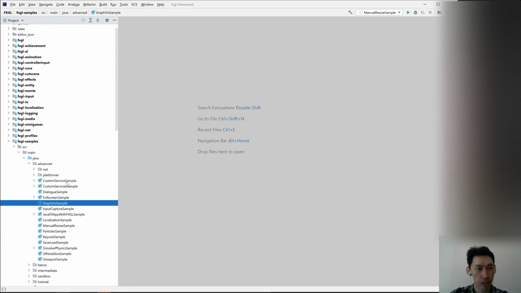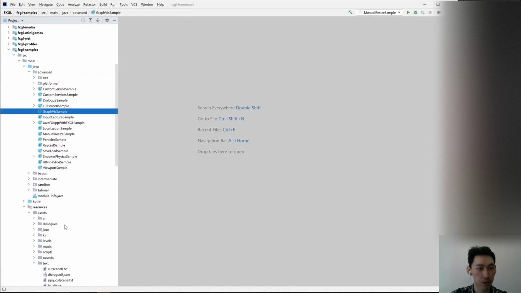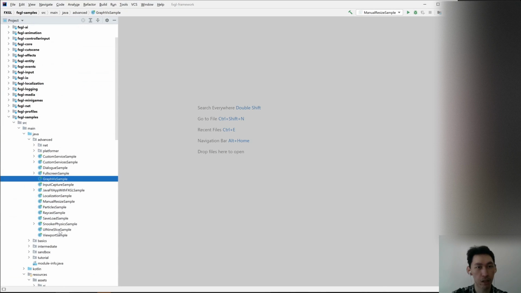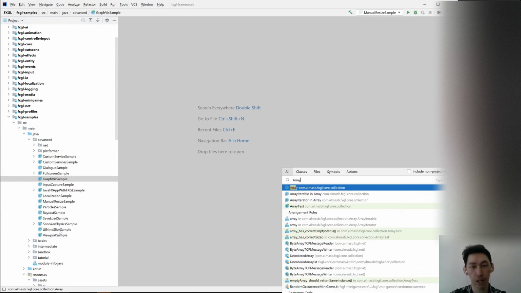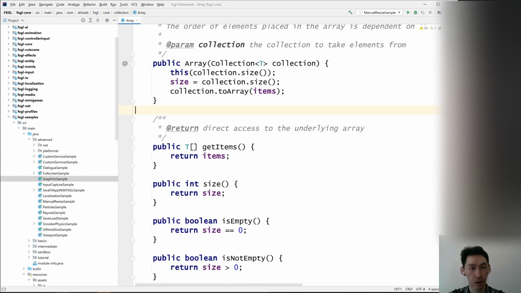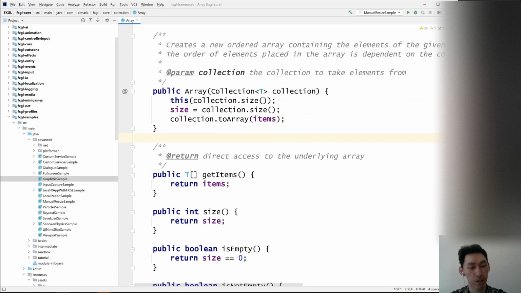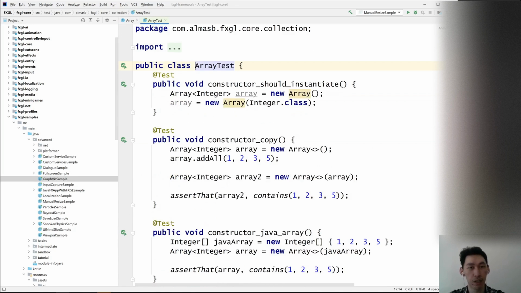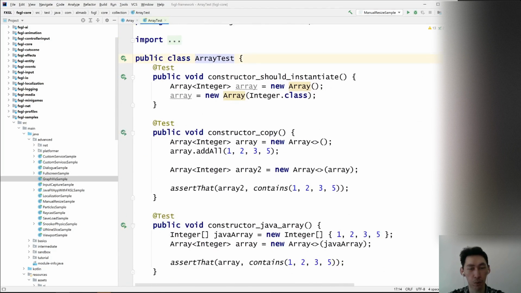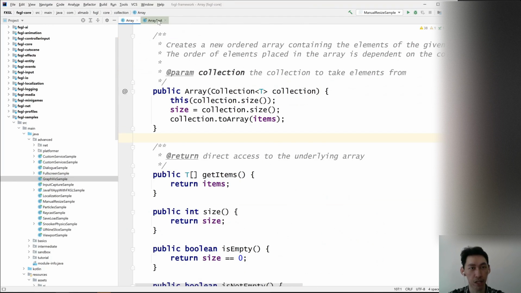This is IntelliJ. I'm not going to go over IntelliJ. You've probably used it before. It's quite a common tool to use for anything Java related. And if you do Control-Shift-T, you'll end up with the test file, which is where the test code lives. And all of this test code is testing this file.